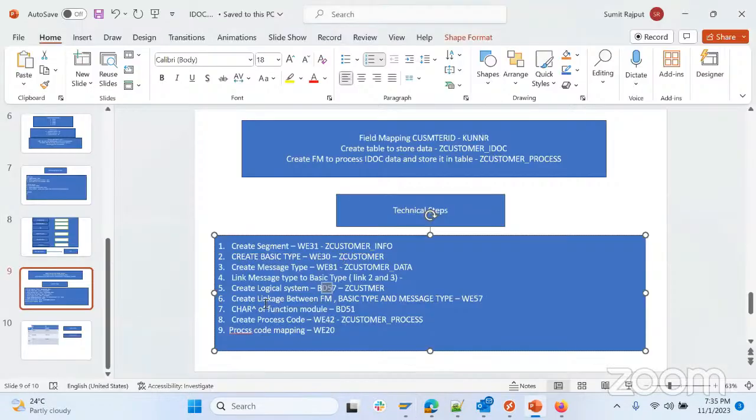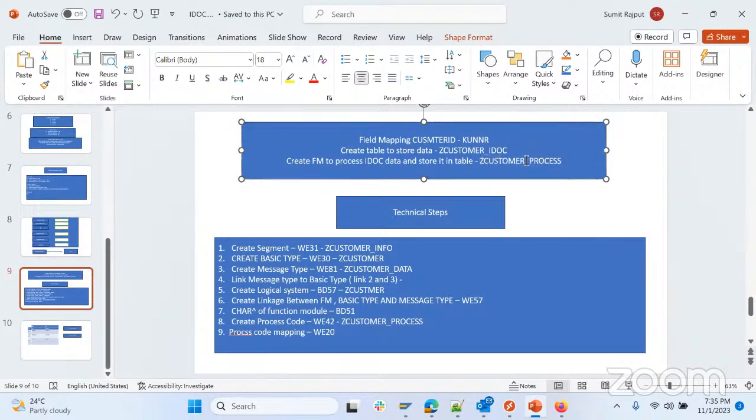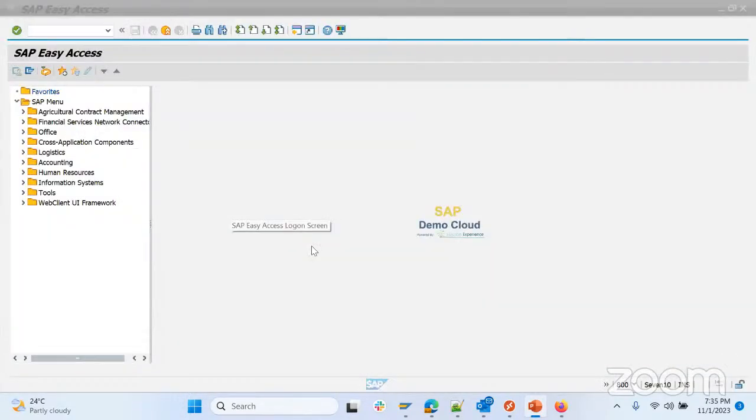Okay, then we need to create linkage with the function module. Now we have created one function module where we will write all the logic to modify the table, insert the entries, check whether the entries are correct or not. So that thing we have to link with our message type. So where we can do that is in WE57.